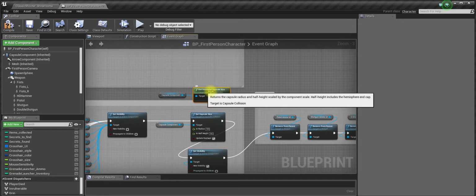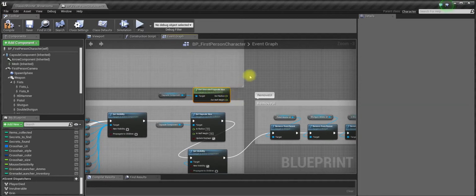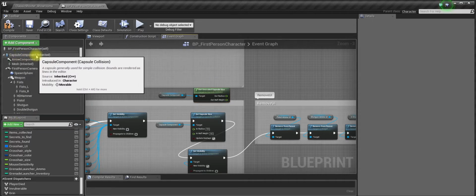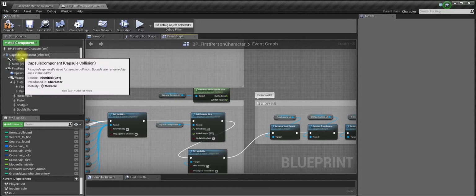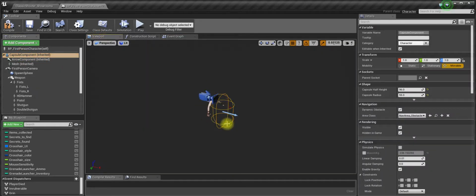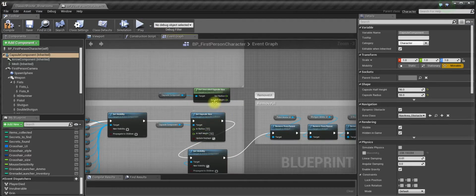So on begin play, get that capsule size, set that variable to that value, and that variable will be, let's say, initial capsule size or normal capsule size. And then you can connect that variable here, so that whenever you change your capsule here, when you experiment on the size of your collision, this will get updated.